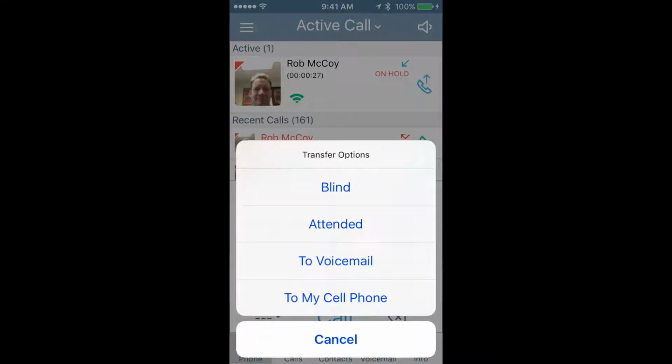I've pressed on the transfer key, and now I've got a few choices. I can do a blind transfer or an attended transfer. I could simply transfer that call to voicemail, not only my own. I could transfer that to someone else's voicemail if I wanted to. Or the last choice I have is I could transfer the call to my cell phone. That's obviously going to be the cell phone side of the call.